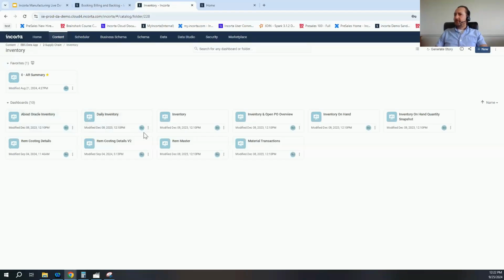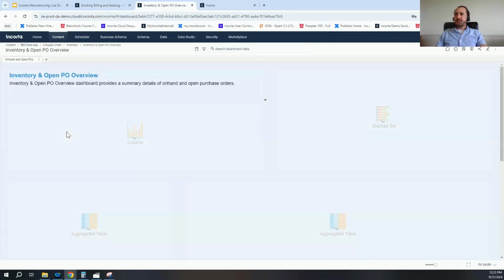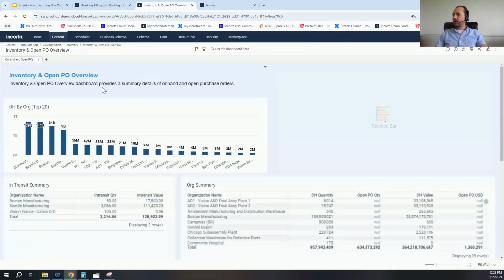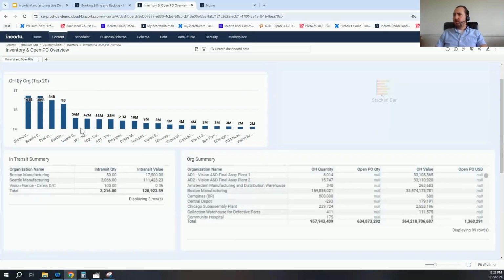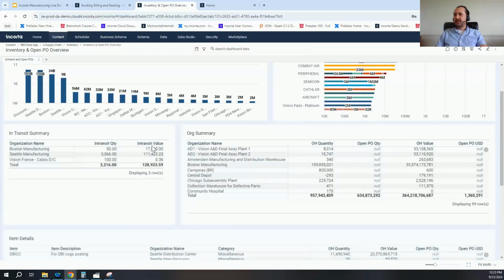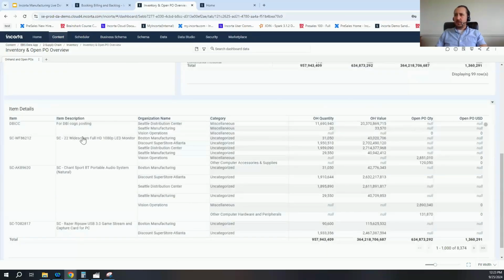So in this case, if I come into inventory and I want to take a look at my open PO overview, maybe I'm in supply chain planning and I want to have a better understanding of what's coming in the pipeline and what POs are open. I can come to this dashboard and get that information at my fingertips. So I can see my top 20 across the org. I can see what quantity is in transit and what's the value by the organization name. I can see organizational summaries, and then ultimately I can get down to that SKU level of detail.